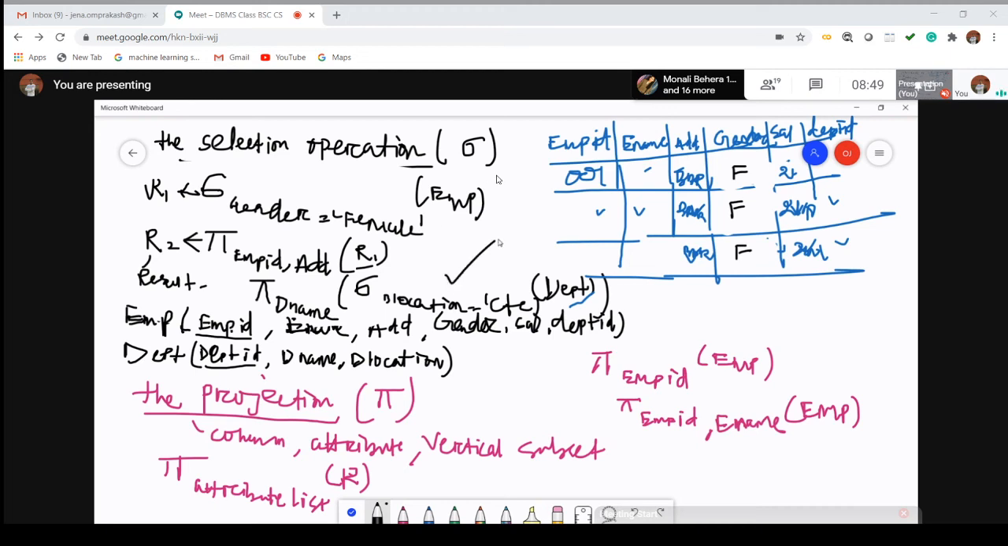First this selection operation will be executed. When the selection operation is completed, from that selected table we can find out the department name. So select D location equal to Cuttack from the department table, and from that table we retrieve D name. Now I think it is clear.